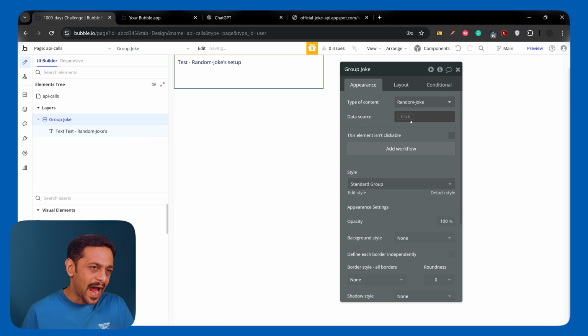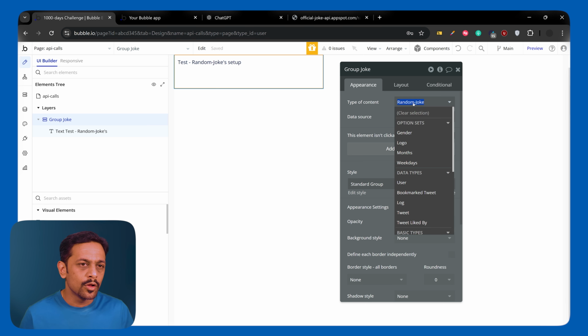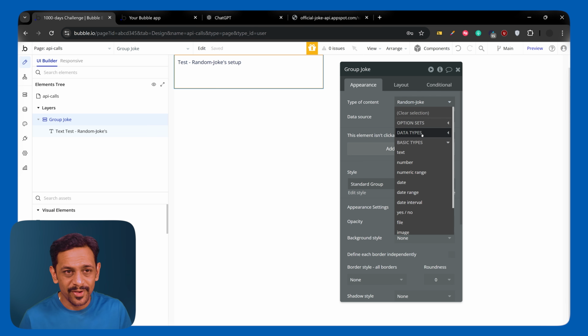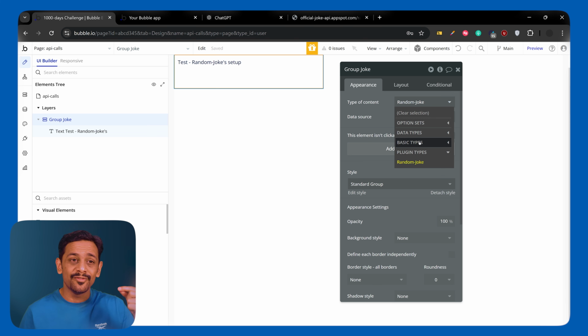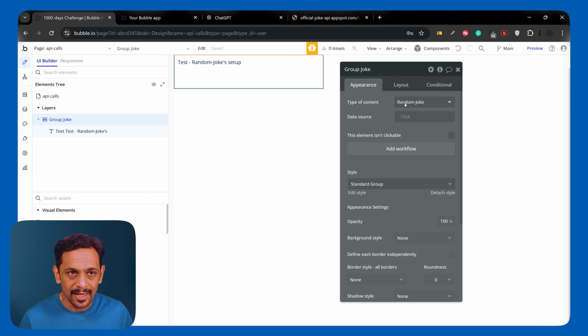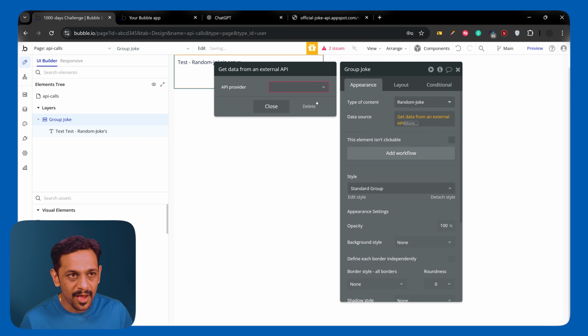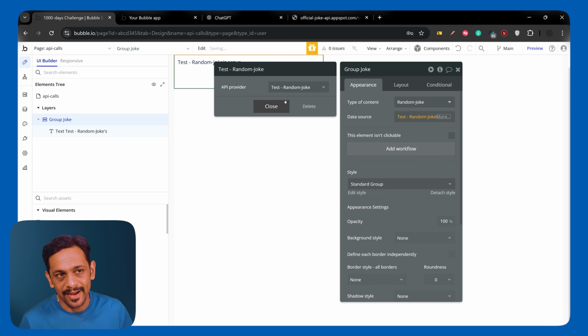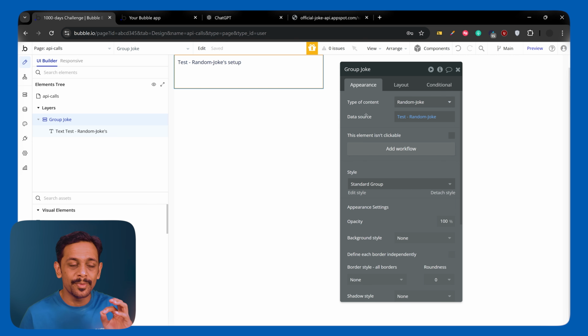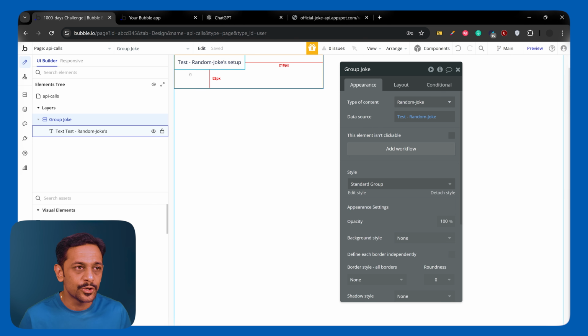Now, because we have added the API connector, we also have type of content in the name of the API that we have given. Right? So we have the option set, which we have seen, data types we have, basic types we have, and then we have plugin types. These are the names that we have given in the API connector. Now I'll do this and then I'll go to get data from an external API, right? And here I'll put test random joke. Okay, now this will be the data which will be linked to the group.